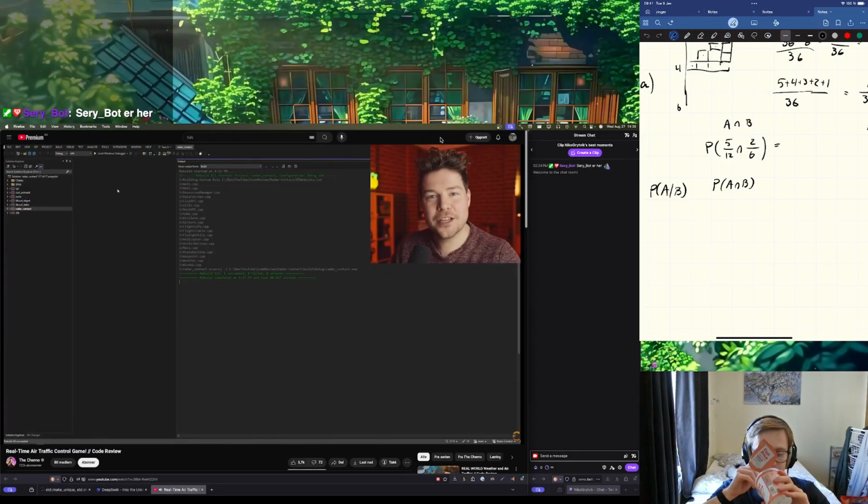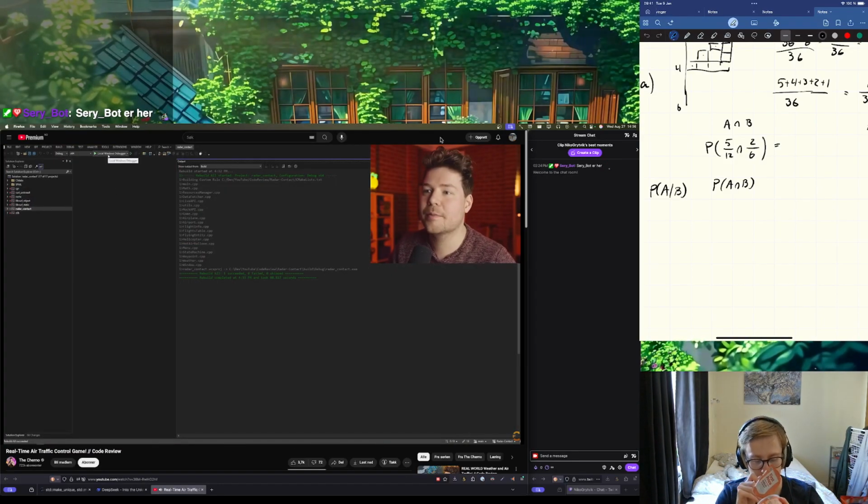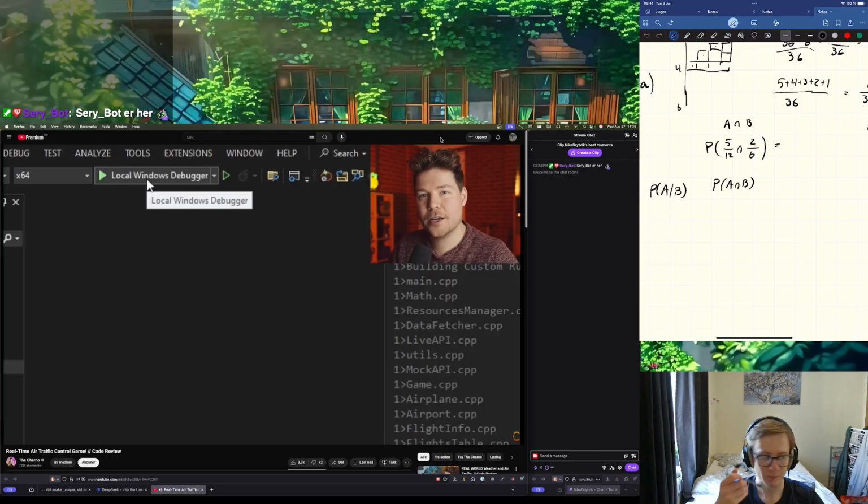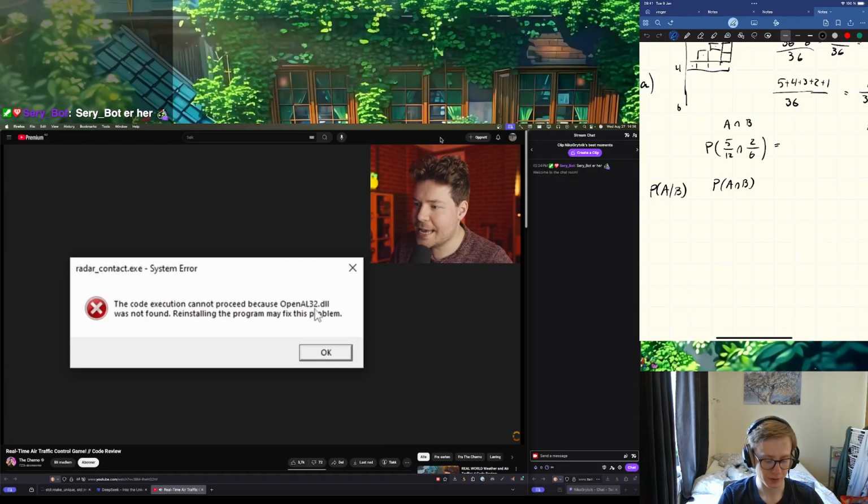Okay, are you guys ready? Do you think this will work? I'm about to hit F5. I'm lying. I'm not about to hit F5. I'm about to click this Local Windows Debugger button. We're about to launch this. Is it going to work? The code execution can't proceed because OpenAL32.dll was not found.